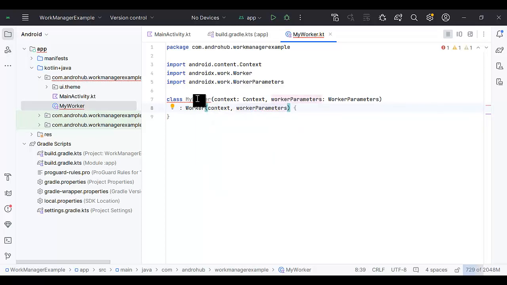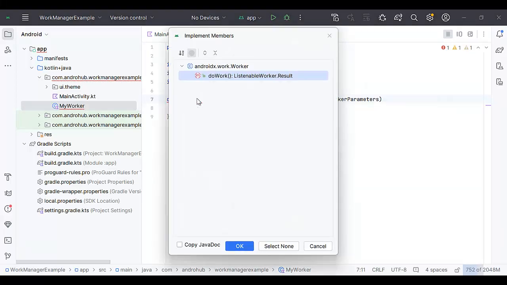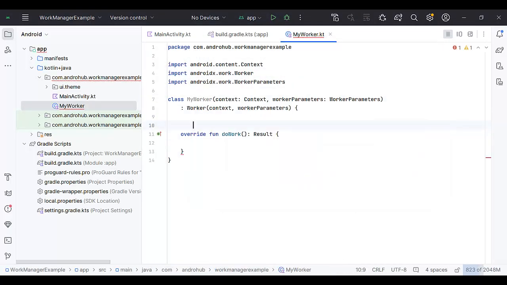Done. Now whenever we are extending a class with Worker, there is an overriding method that we have to implement. That is doWork. So whenever you are executing a worker, the doWork function will be called, and inside the doWork function you are going to put your task or the code that you want to execute. Okay, and it has a return type Result.